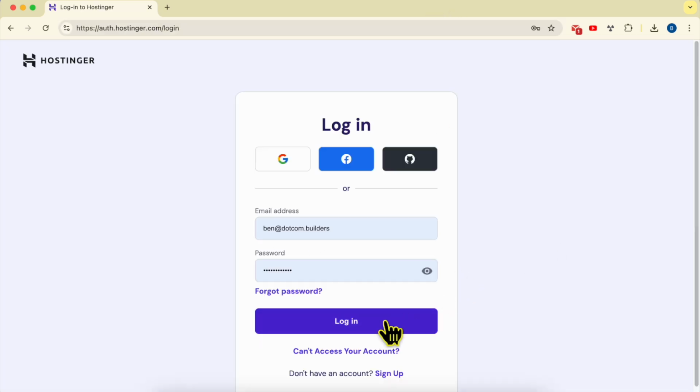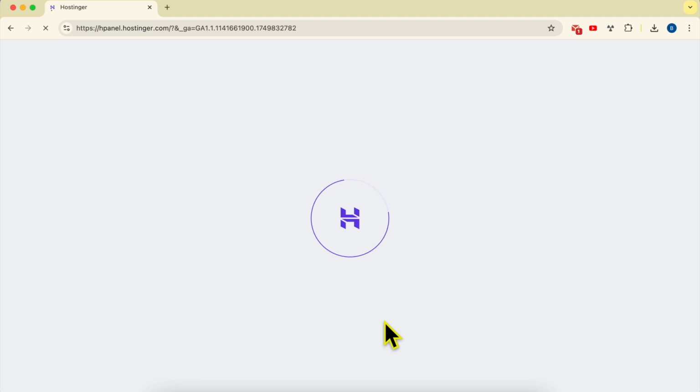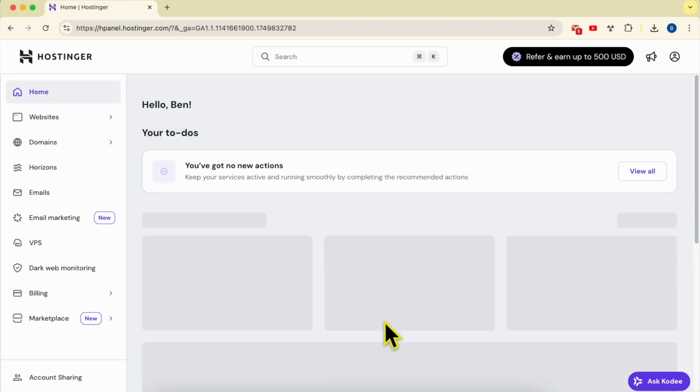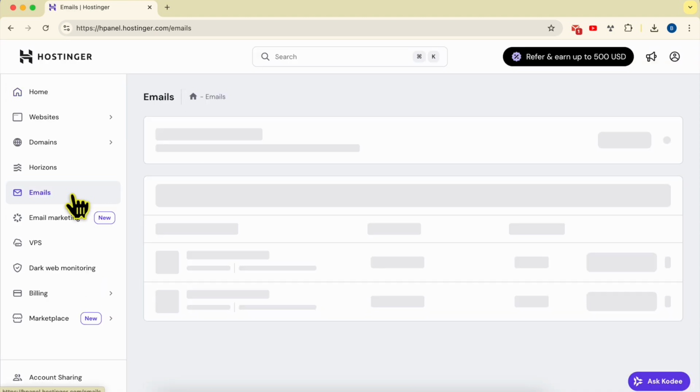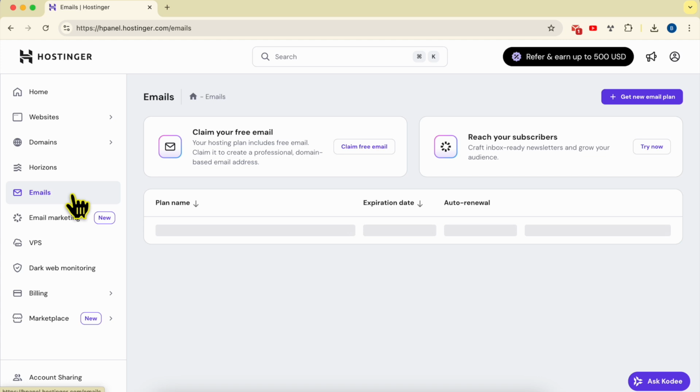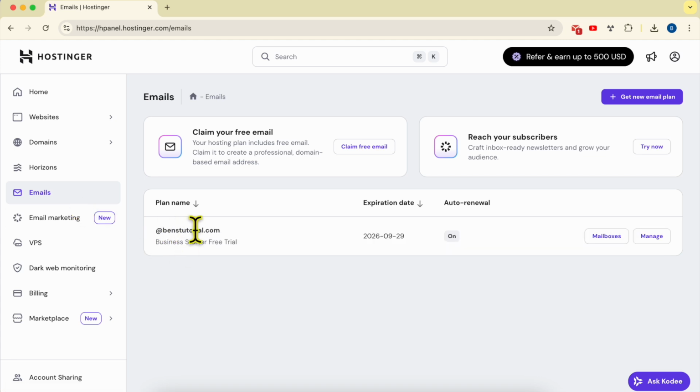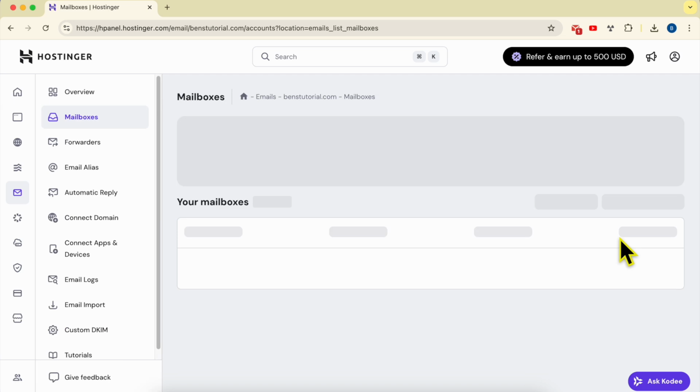First, log into your Hostinger account. Then go to emails. Here you will see your connected domain name. Click on mailboxes next to it.